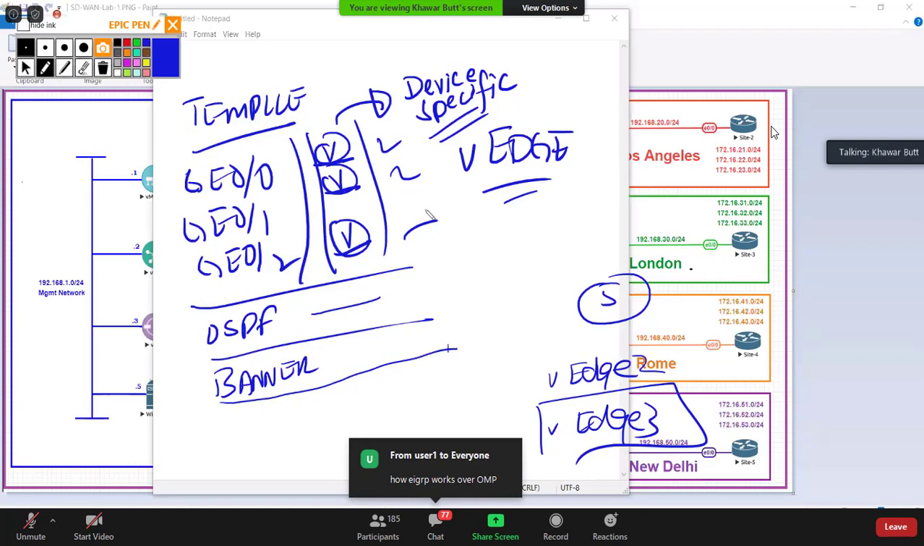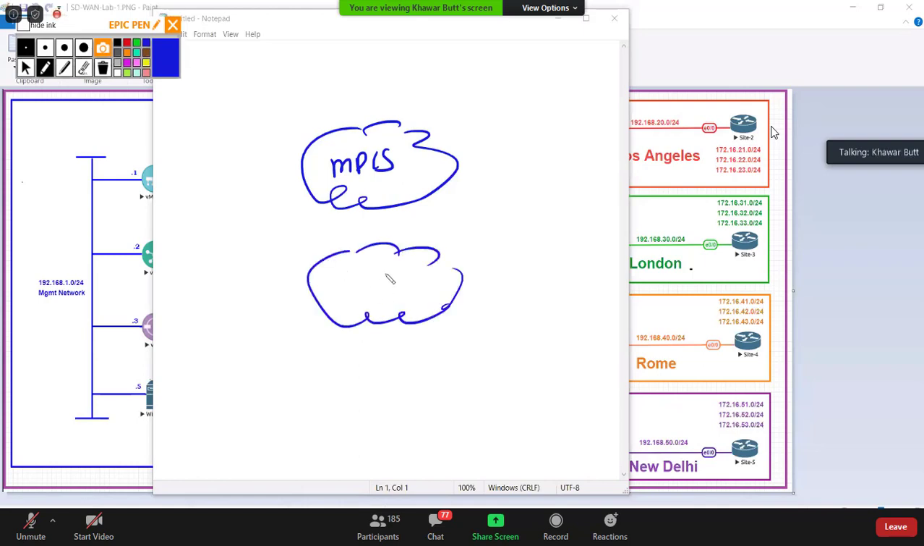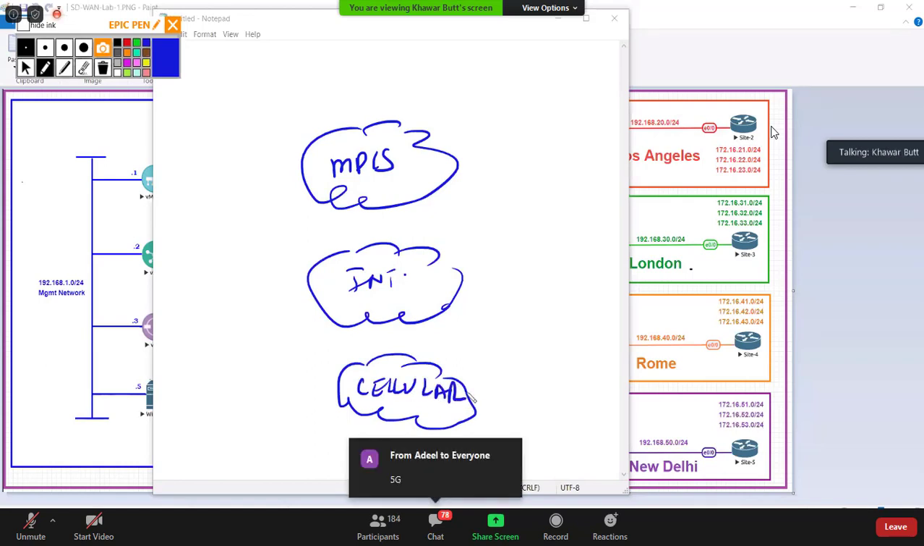There's no magic over here. If the internet goes down or your transport is down, I can't do anything. That's why what people do nowadays, they have three transports. In an ideal situation, you have your MPLS transport, you have the internet transport. As a backup, like a third option, you have a cellular transport. You have routers that come with cellular.